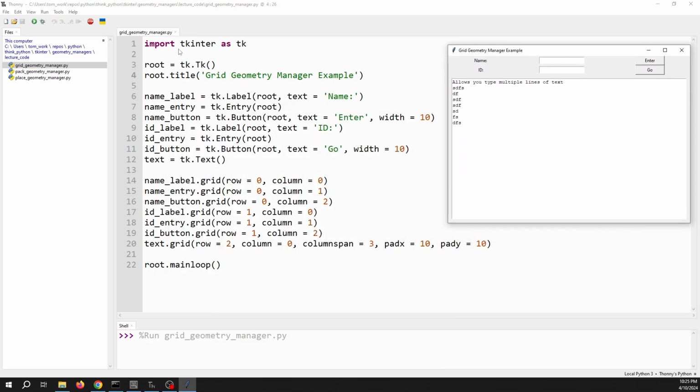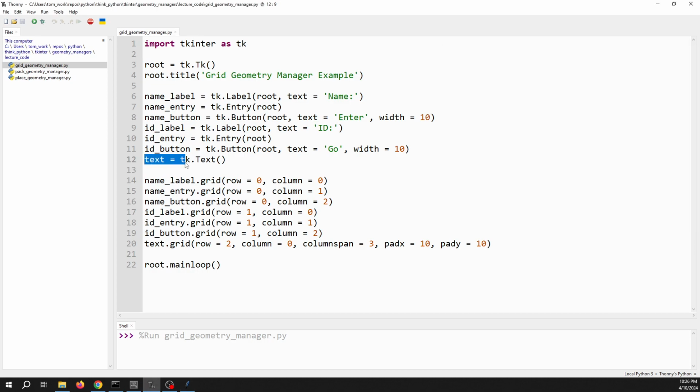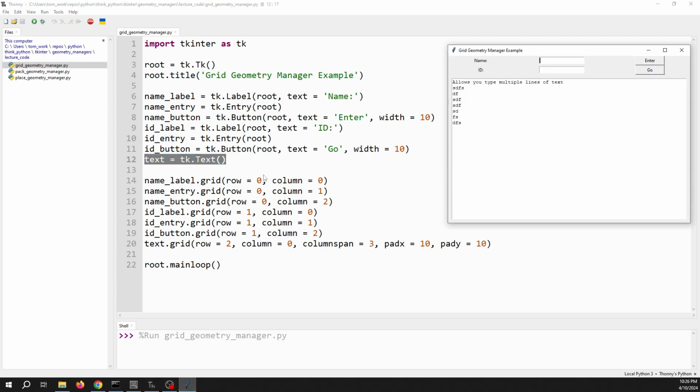Okay. So up here is the standard import. I create the window, the main window, and then set the title for it. And here I just create my widgets. The name label, the entry, the button, all that is the same as stuff that we've done before. And then here I've got the text, and that's how you create it.